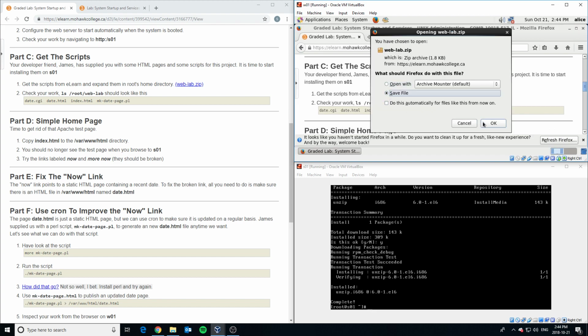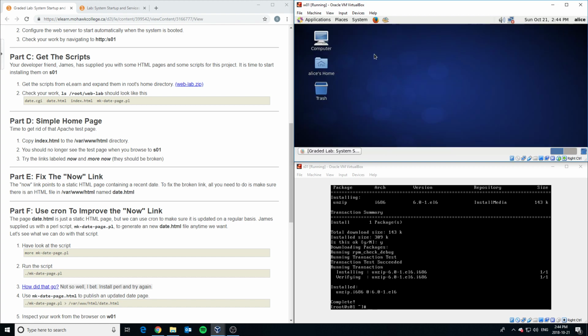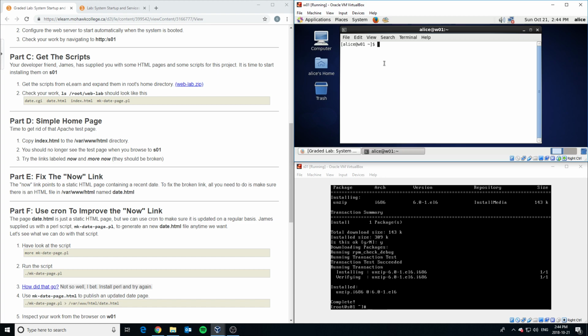There we go. We'll save that. Now we can minimize this web browser for now because we're going to need it. Click on Applications, System Tools, and Terminal. Go into the Downloads folder, and let's say SCP web-lab.zip. Give it to root of SO1.